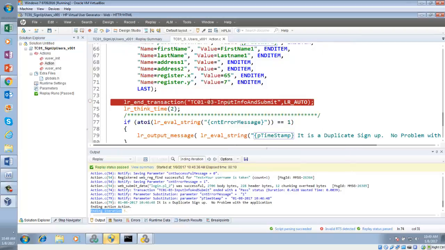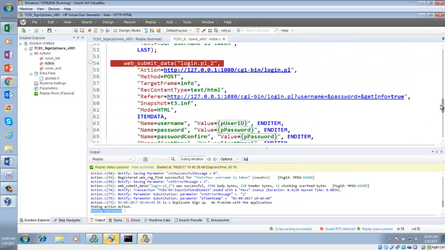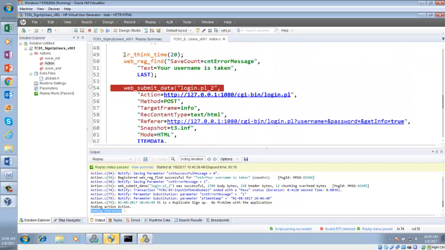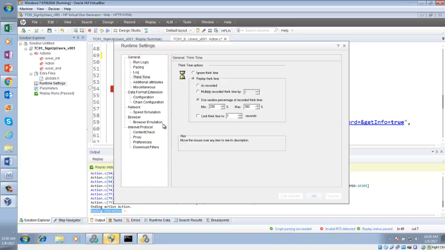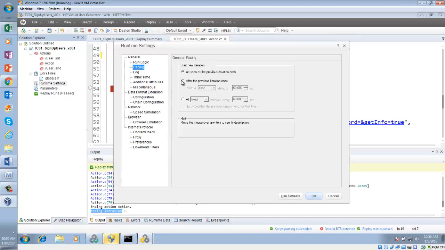Now if I want to execute this script, let me remove this 20 seconds. It is taking too long. And let me also do one other thing. Let me select a pacing time. Again, for pacing time, you can select fixed, you can select random, right? Let's say I'm going to select from 10 seconds to 20 seconds. So after every iteration, it will be waiting a random 10 to 20 seconds. Okay, do you understand this?